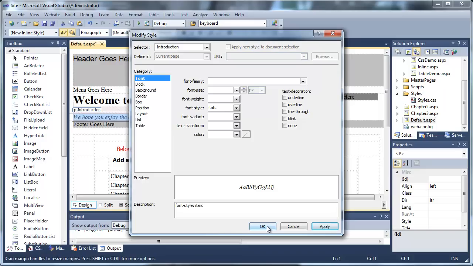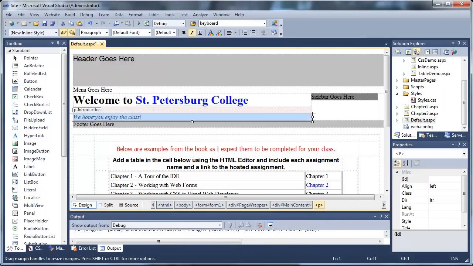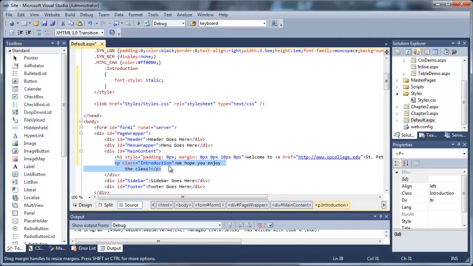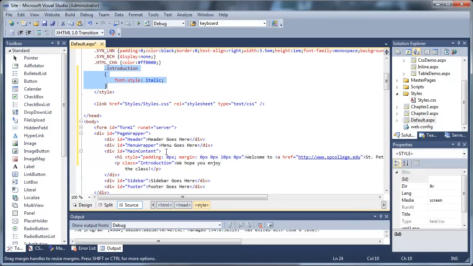for the paragraph tag. Notice the italics. And see the definition of introduction. This is the inline style for our heading.